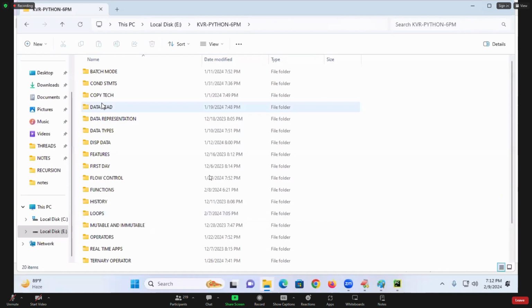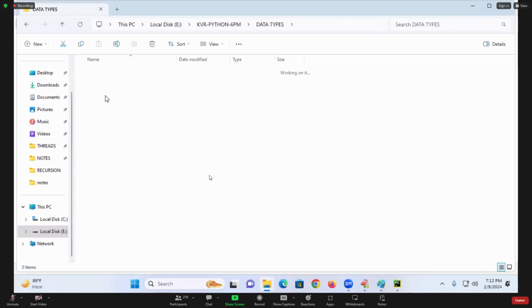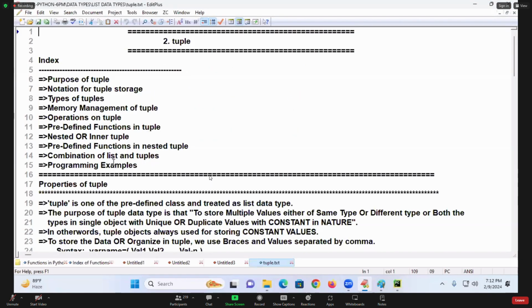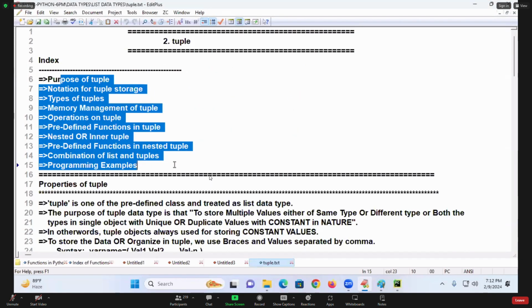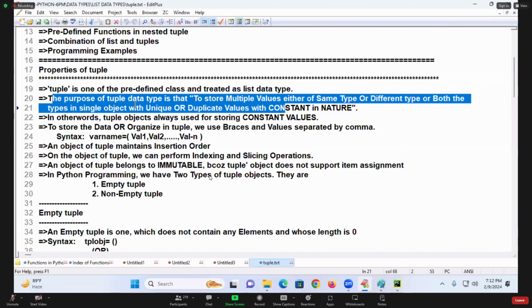So data types. List data types. Under the tuple data type, see how much beauty. The purpose of the tuple data type is to store multiple values, either of the same type, different types, or both types, in a single object, with unique and duplicate values, with constant values in nature.